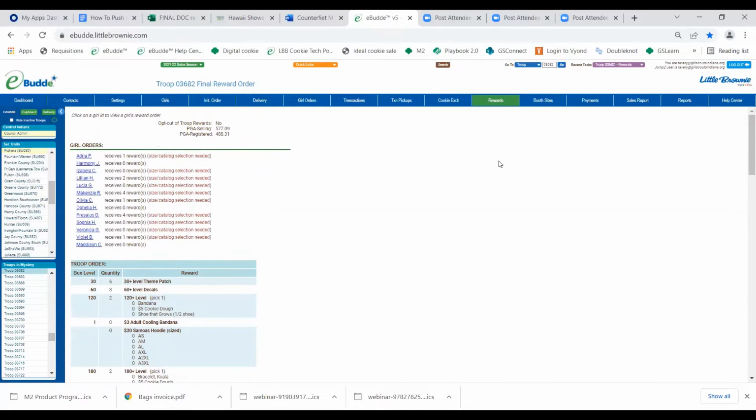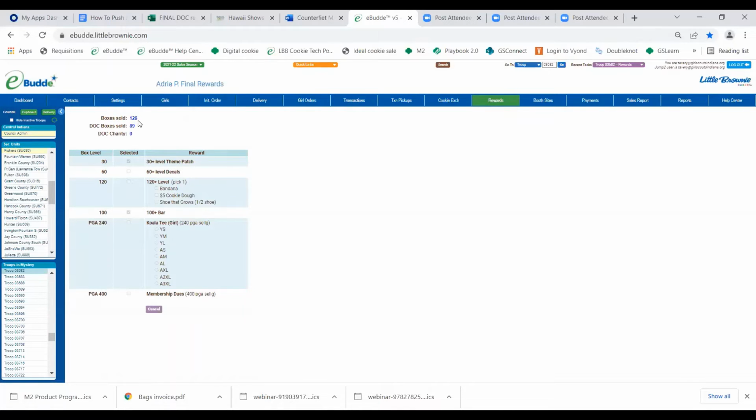And then we'll stick with the same Girl Scout. Clicking on her, it'll show the packages that she sold, her digital cookie packages, and then these are the rewards that she's currently eligible for. So if there is a level that only has one option, just like this theme patch, it'll be selected, and then you'll talk to the girls about their goals and talk to their caregivers to receive the rewards that they would like at like 120. Does she want the bandana, $5 cookie dough, or the shoe that grows? And then you select that here for her.